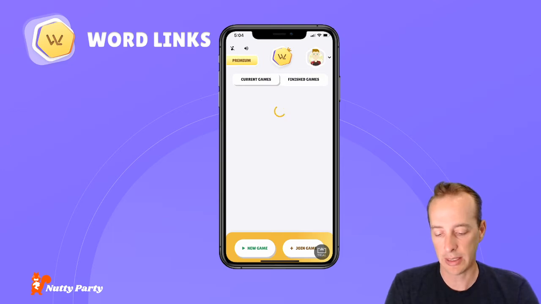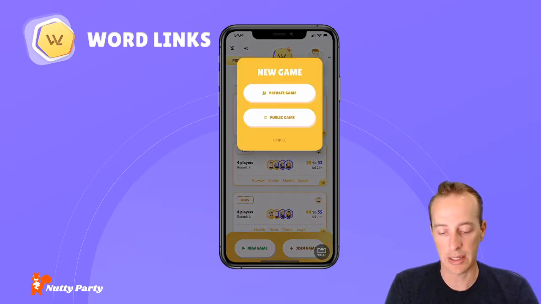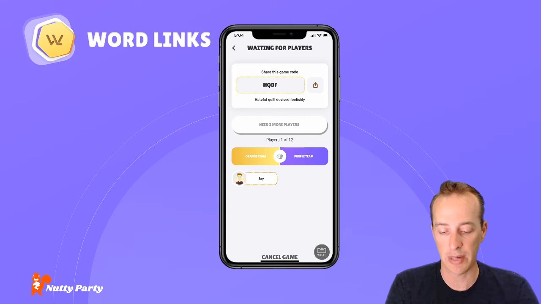I'm going to go ahead and click New Game, and I can start a new public game or private game. I'm going to click Private Game. Here you can see I've got a game code. This is kind of my identifier for the game. I can share this with my friends or family members for them to join it.